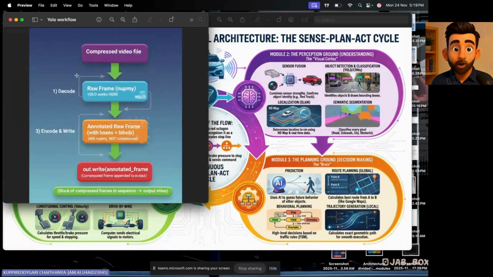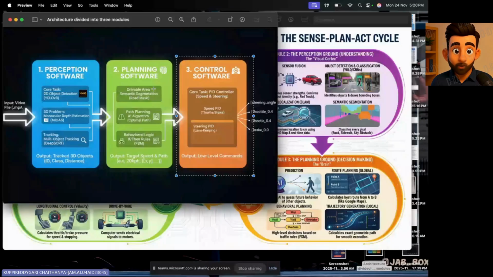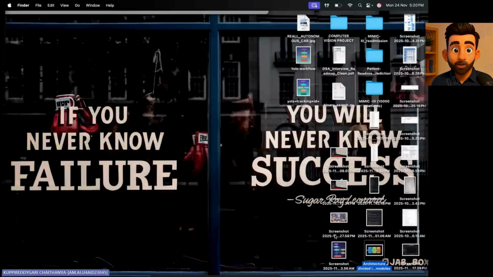By using the CV2 library, we can extract the raw frame, then pass that into YOLO, and encode and write. At last, we are writing the stacking of the compressed frames into a sequence. So we would be getting the output video. That is the YOLO video I showed you, right? That video is being passed to the second module. You can see here that the video is being sent into the second module.